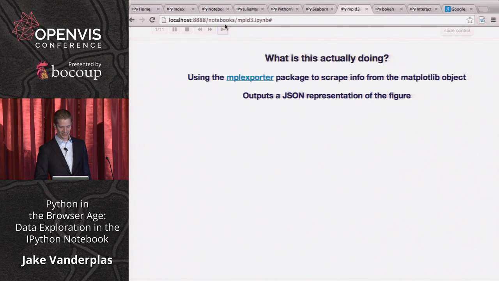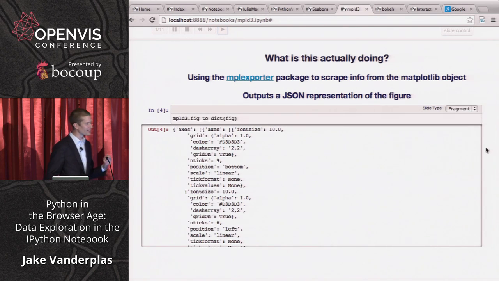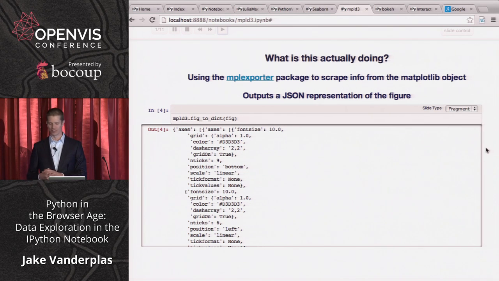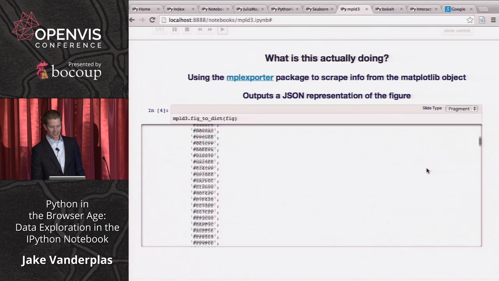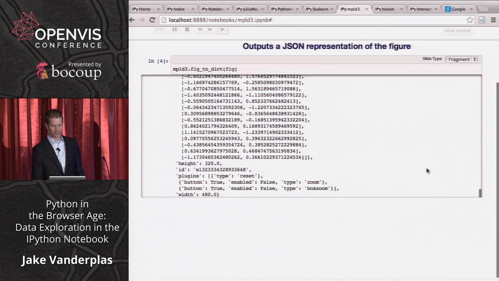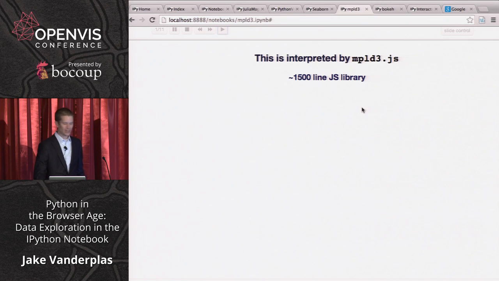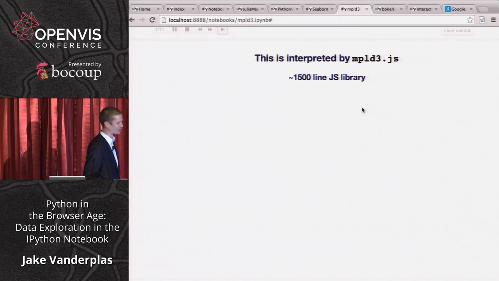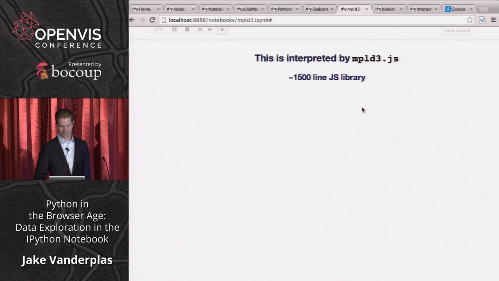And it uses this package called MPL Exporter to basically scrape the matplotlib object and construct a JSON that's similar in spirit to projects like Vega, but there are a couple reasons I didn't just use Vega. So it has a JSON that basically tells you everything that's in the plot. And then once it has that, it sends it to this JavaScript library that's about 1,500 lines of JavaScript.